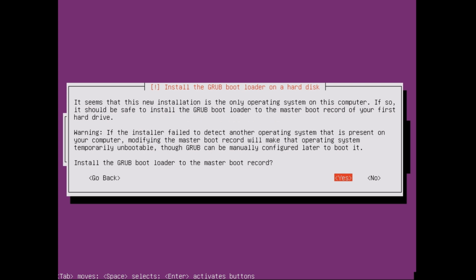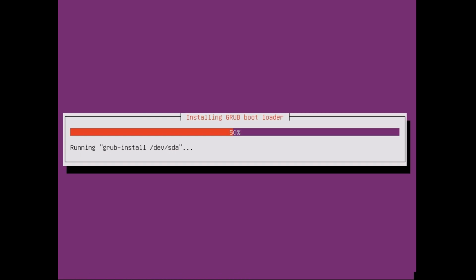The system will ask you if you want to install the GRUB bootloader, and you want to select yes here because we are not using a dual boot system. We simply want to boot the Ubuntu to use EVE.